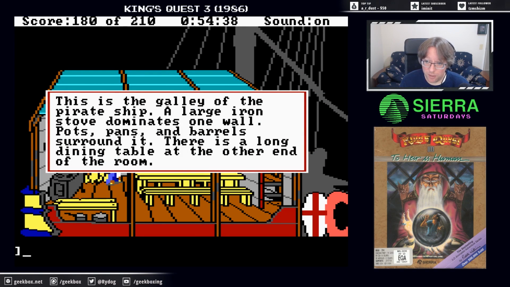This is the galley of the pirate ship. A large iron stove dominates one wall. Pots, pans, and barrels surround it. There is a long dining table at the other end of the room.